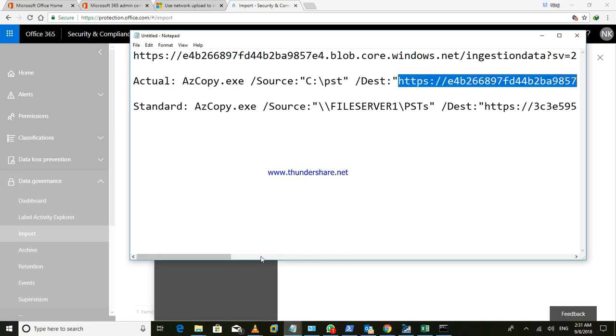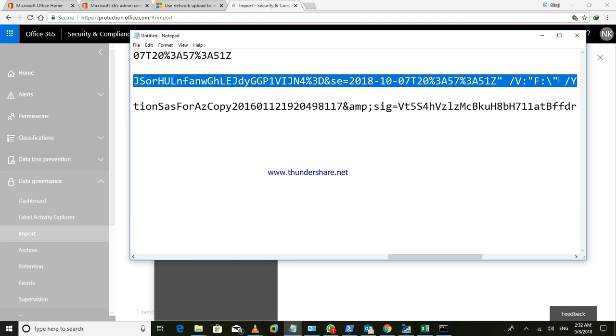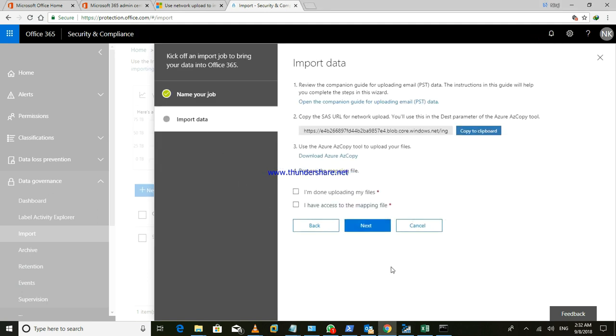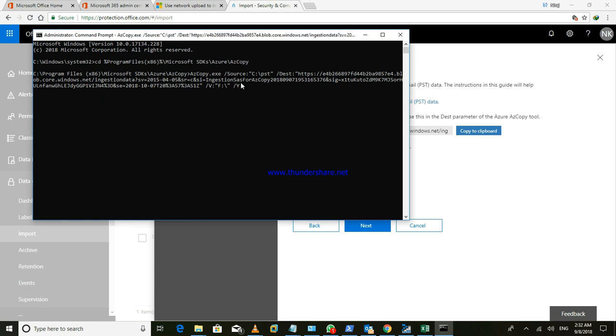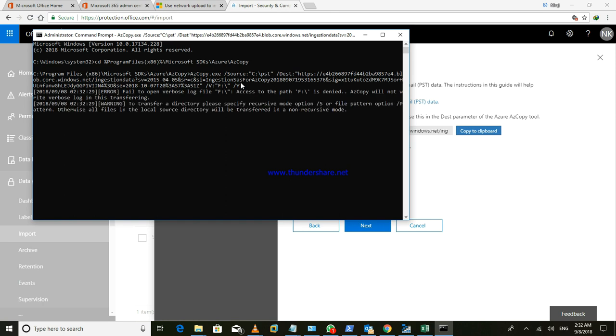Now what I'm going to do is run the command. This is the actual command that I have formatted so that I can initiate the transfer process from my local computer to the Azure database. Here is the command line. I'm going to paste the actual command here and hit enter. You may see some warning messages, but that is fine. And you can see that the transfer has been started.